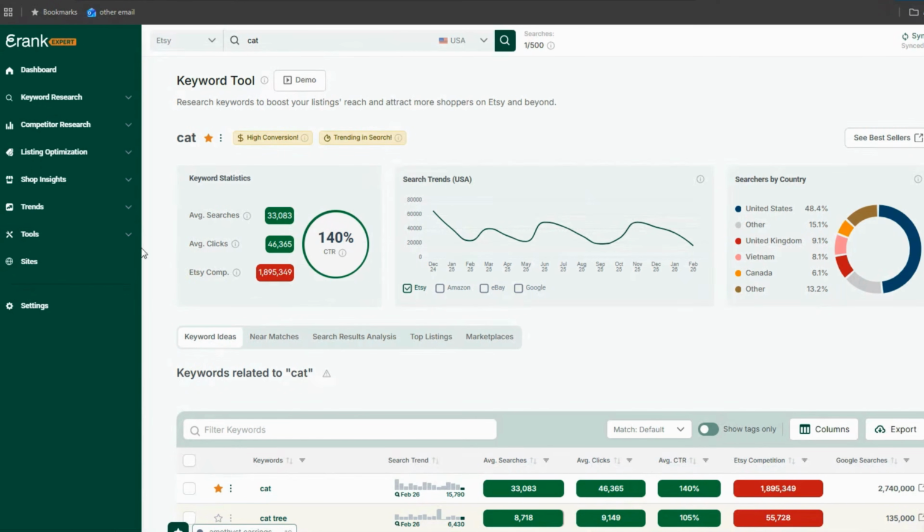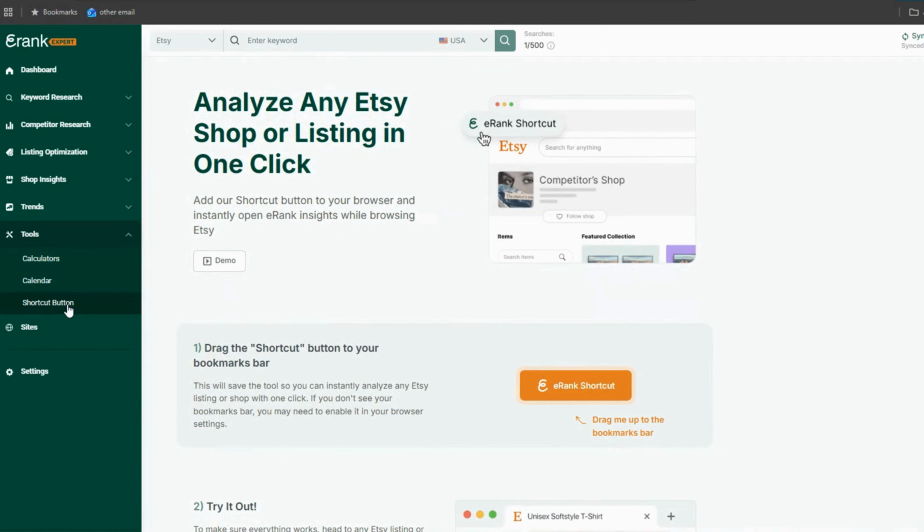And setting up the shortcut button is a one-time thing, and it only takes a few seconds. Inside your eRank account, you'll find it under the Tools menu as the shortcut button. From there, you simply click and drag it onto your browser's bookmark bar. Once it's there, you don't need to think about it. The button just sits in your bookmark bar, ready to use at any time you're browsing Etsy. And now that it's installed, let's look at how it works in practice, starting with the competitor shops.